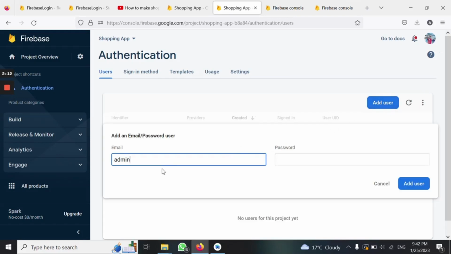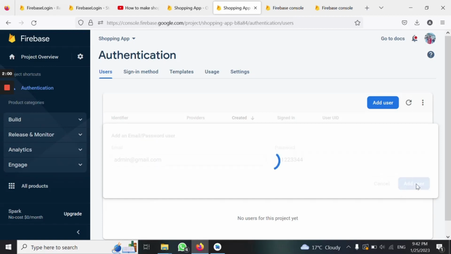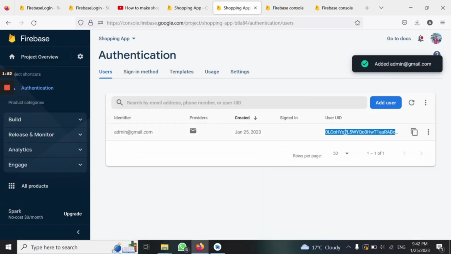Add a user, admin at Gmail. This setting is only for our e-commerce application admin user. Copy this user ID.